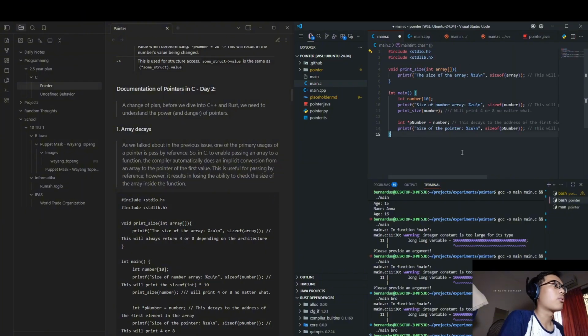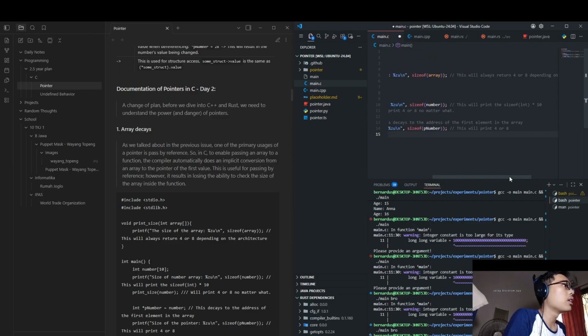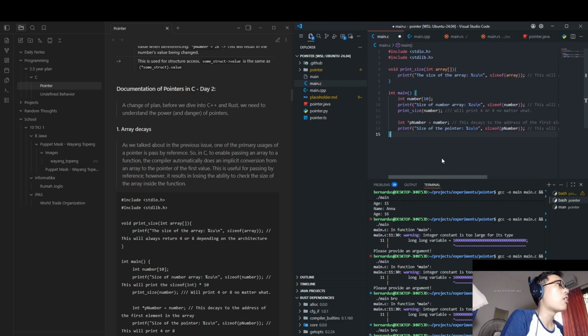So let's pass this code right here. From my comments, we see the void print size. This will return 4 or 8 depending on the architecture, always guaranteed. An integer number, we create an array of number size 4.